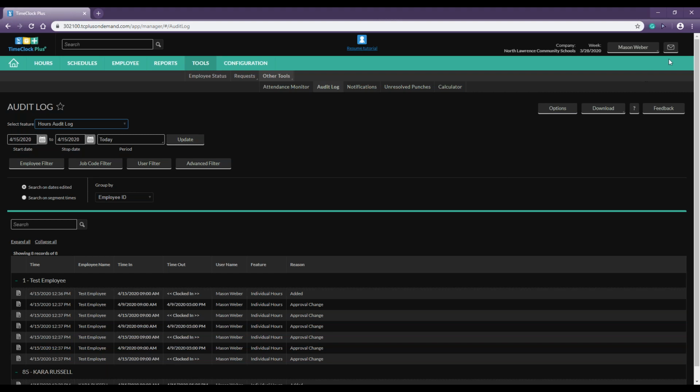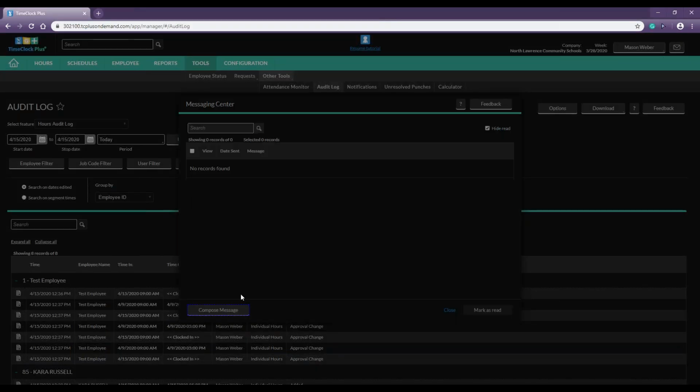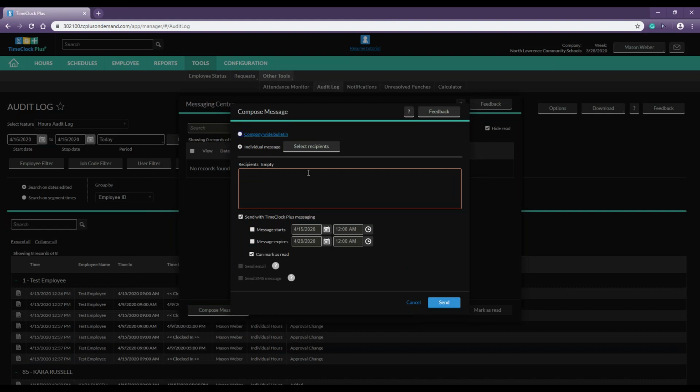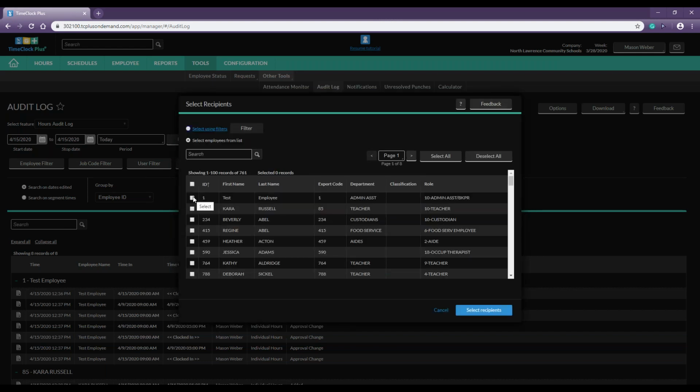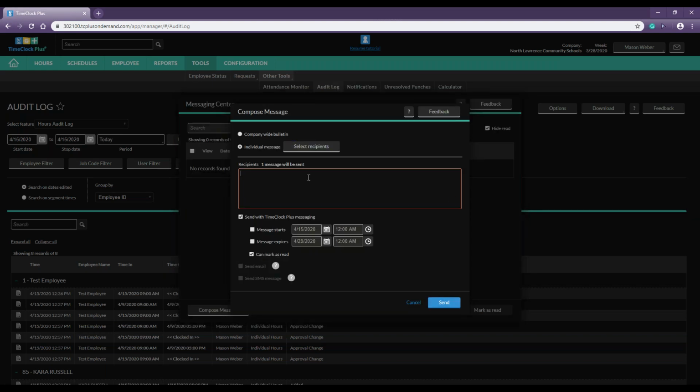Another useful option is the envelope up in the top right-hand corner. This is where you can send messages to your employees. So if you go ahead and select that and do compose message, I would highly suggest always doing the individual messages. You don't want to do a company bulletin because it will send it to all the employees that you have. But here you can select recipients. We'll go ahead and give the test employee a message, say, meet me after shift.